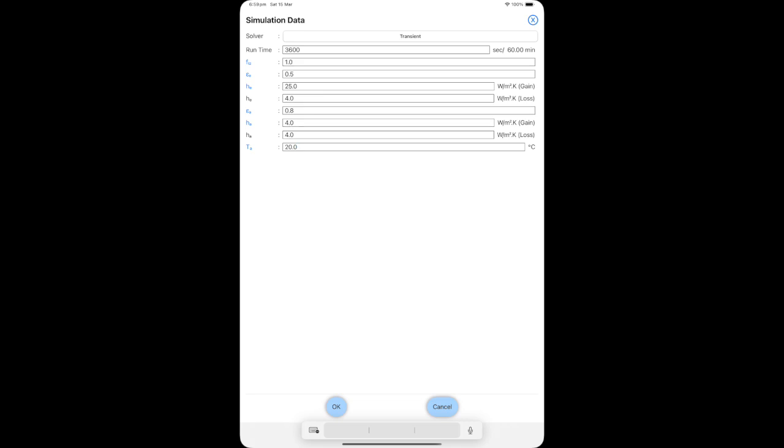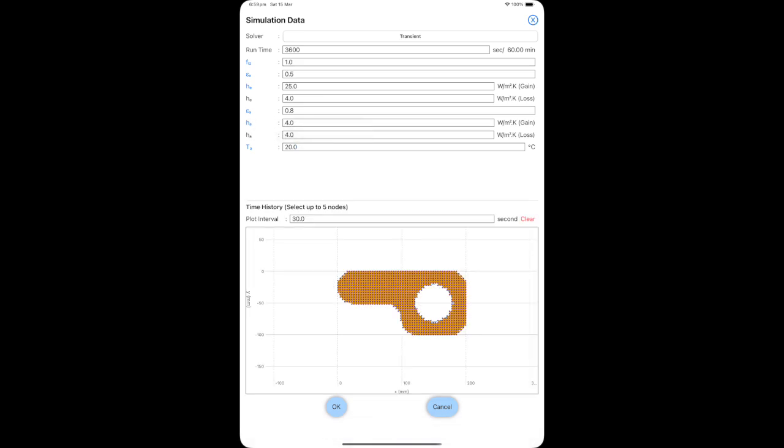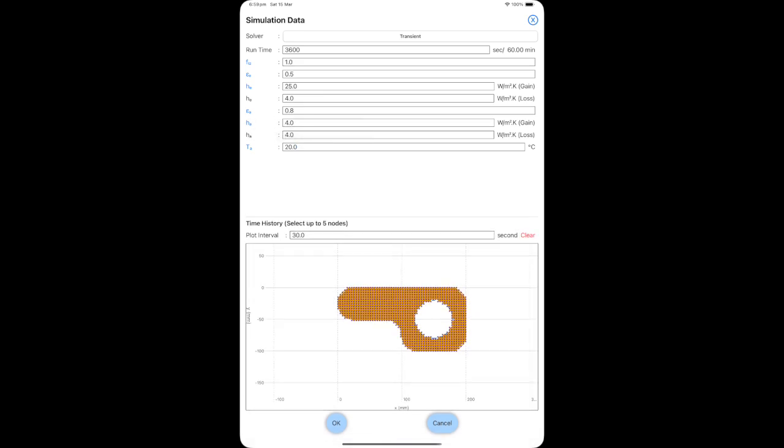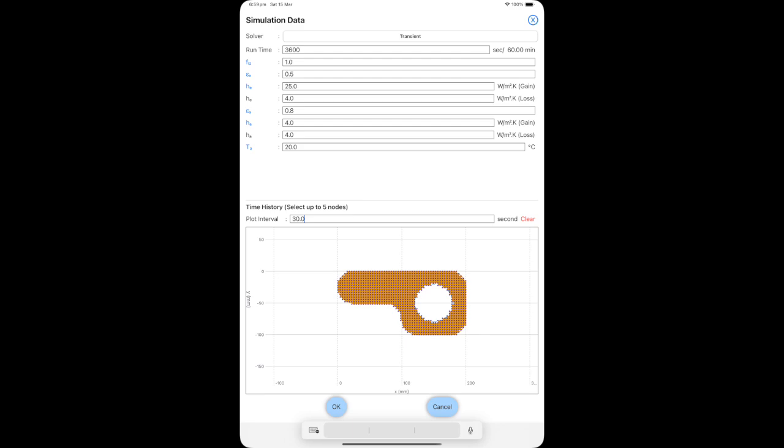Tap Return on the device keypad to access the time history plot. In the time history plot, leave the plot interval as 30 seconds. Note that only up to 5 nodes can be selected for the time history plot. Tap a node to select it. Tap the node again to deselect it. To deselect all selected nodes, tap on the Clear button. Tap on a node to select it to plot its time history. Tap the OK button to apply the changes and return to the thermal page.